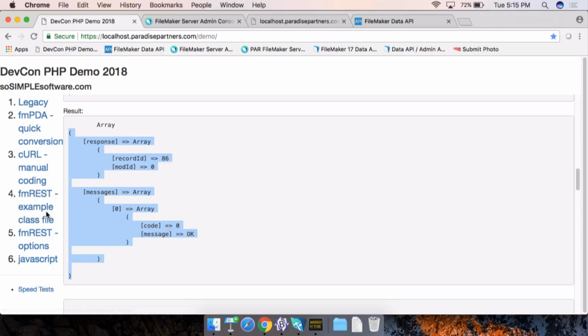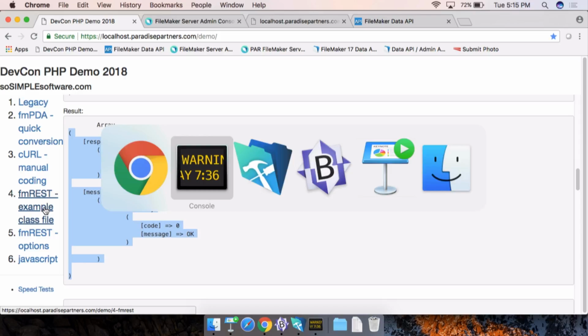So yeah, I really invite you to dig into that class file, but I also really encourage you to look at other class files because some of them add a lot of tools that are useful that work similarly to the way the FMPHP class file works, that you can create records and queries automatically.